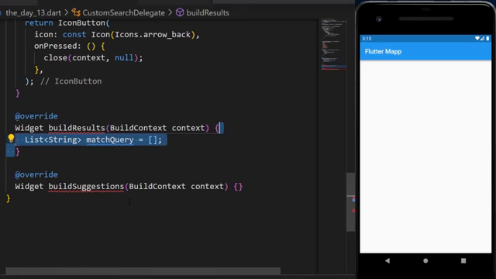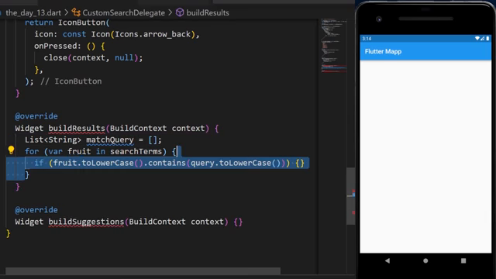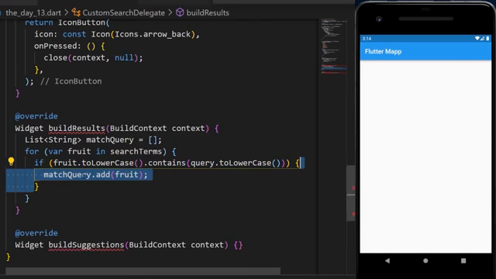For the buildResults, we will have a list of matchQuery, and we will need to create a for loop of each search item, which is all the fruits. If the fruit's lowercase contains the query that we type on the search bar, if it's the case, we will add inside the matchQuery list the fruit.